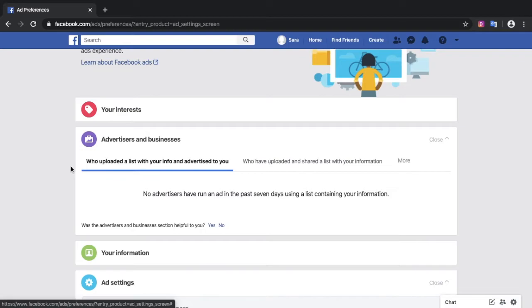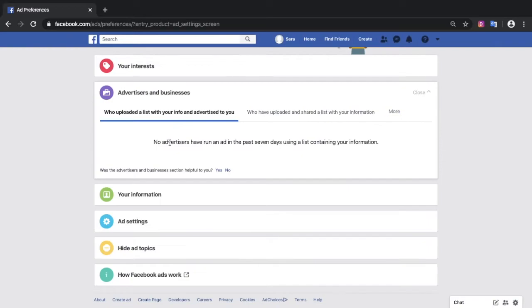Bear in mind that what you see in this section is limited to the past 7 days only. So a very small snapshot of what advertisers are targeting you, but still some insight.